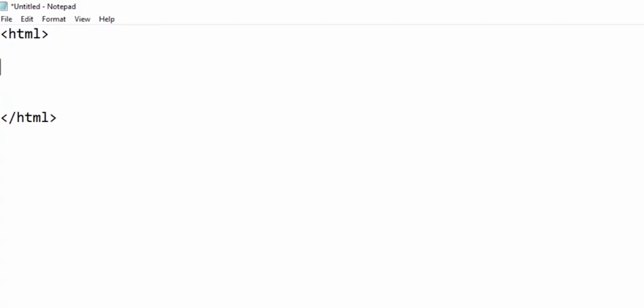In this HTML tag, we have two sections. One is the head section. The head section also contains opening and closing tags, and similarly we need to write the body section. The body tag also has an opening and closing tag. See, this is the head section.